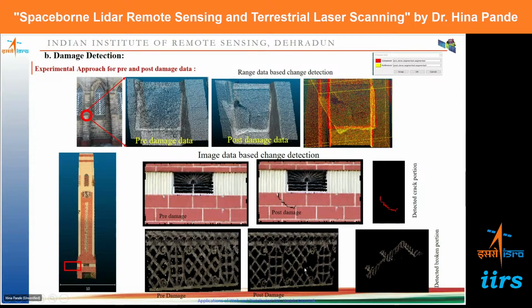In this railing, there is a breakage. So here we can see the amount of breakage, etc. And from the pre-damage area, we can use the measurements to do the reconstruction.